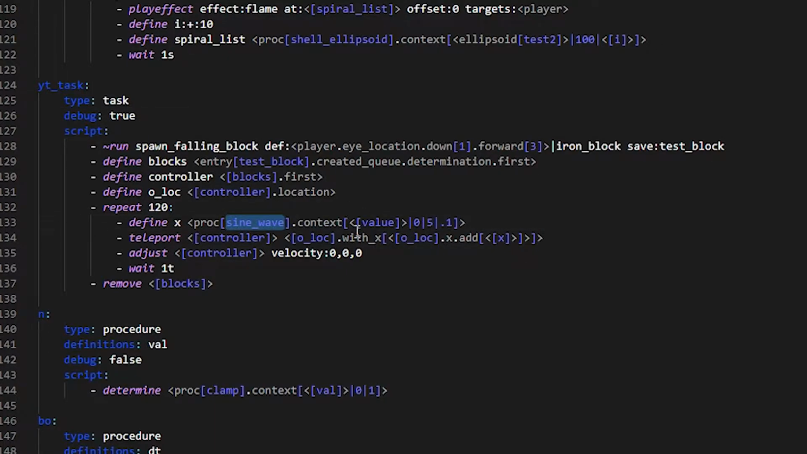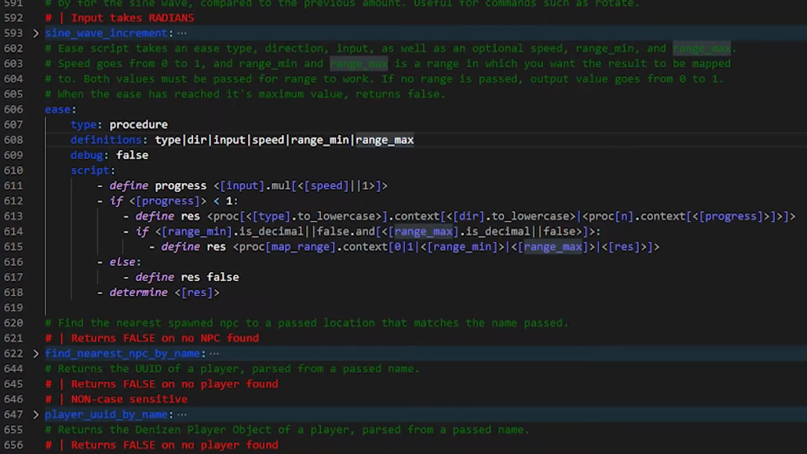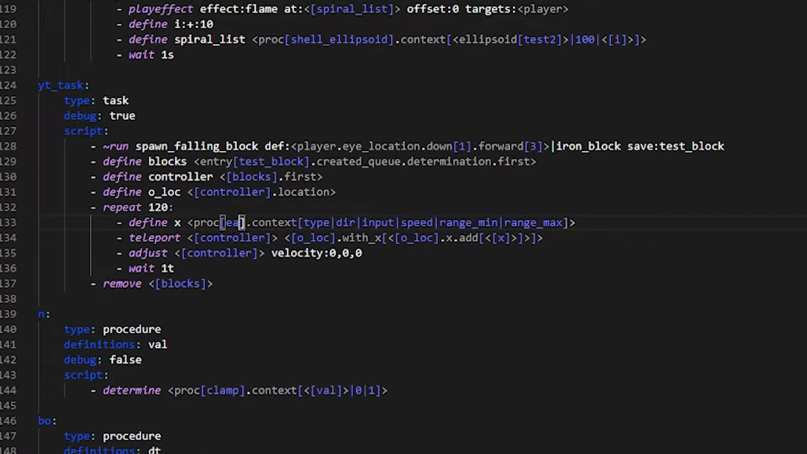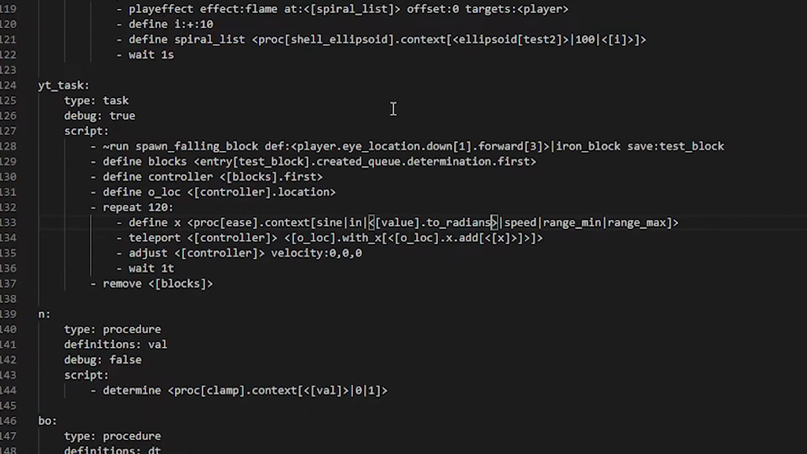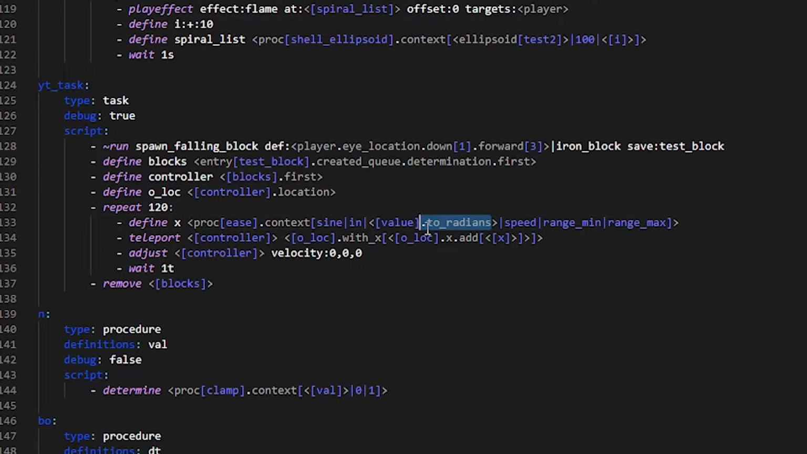Just so we can get a feel for how it's going to work, right? And I'm going to pass in, instead of sine, well, still sine wave, but actually ease in this case. It's going to be ease sine in, right? The input, just like before, is value. And this time we're actually going to convert it to radians because it's supposed to be. Actually, I don't know that this one does take radians. It doesn't say anything that it does. So actually, we might just be able to just do this.